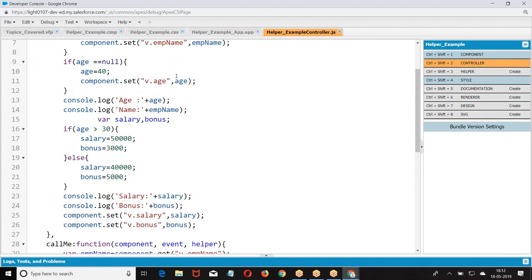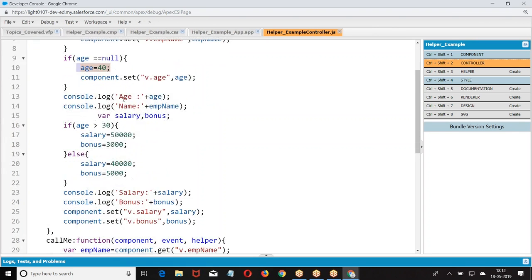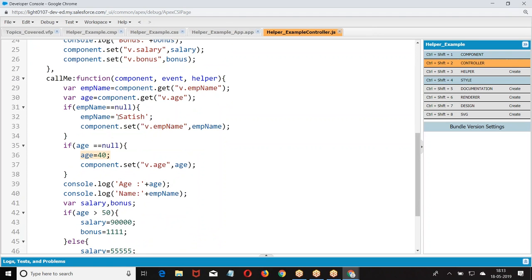Now what was the issue I made? Default values were null. If you don't enter, I have taken less than or equal to 0. So the condition always failed. You are trying to compare null with an integer value, so it failed. So if age equal to null, set it to 40. Then if name equal to null, set it as Satish.